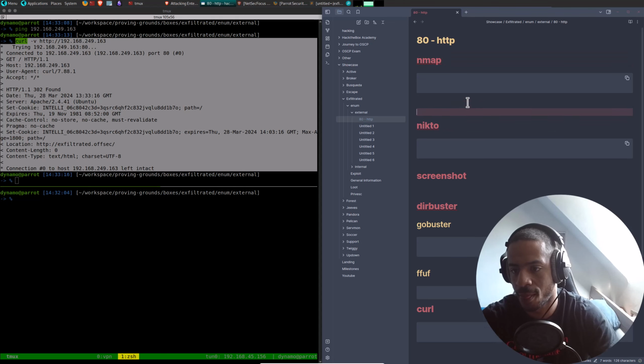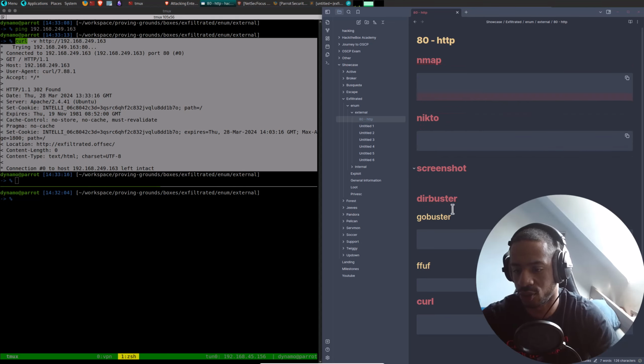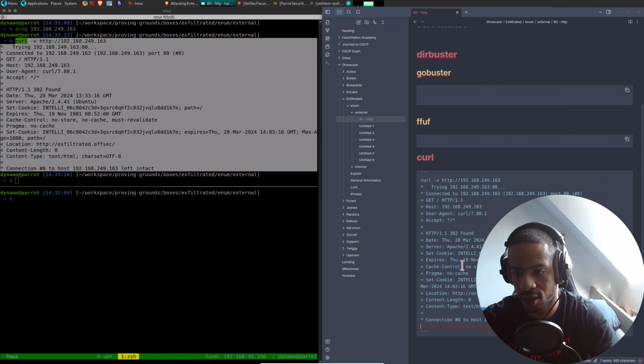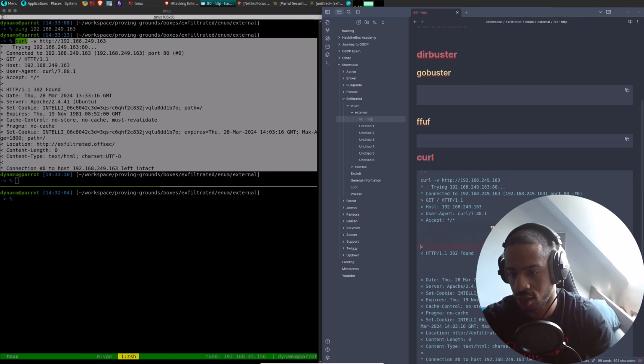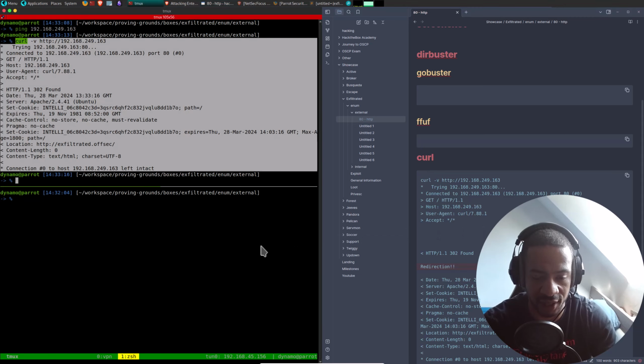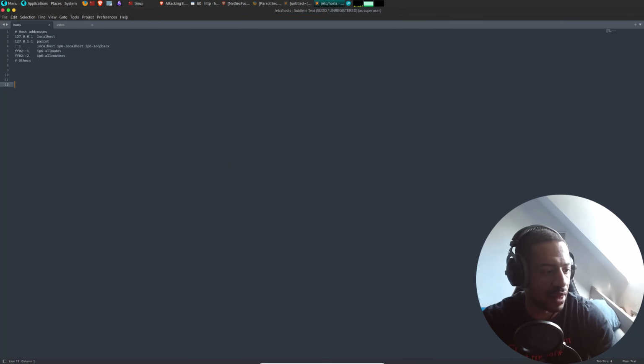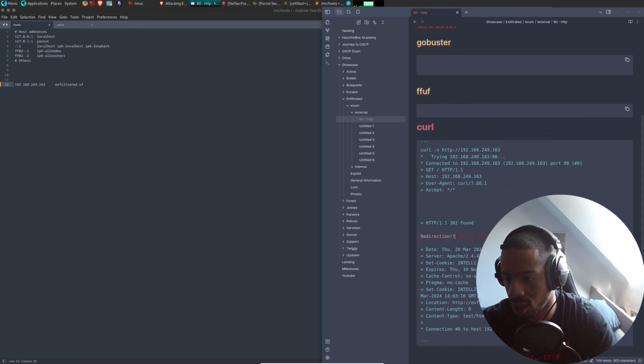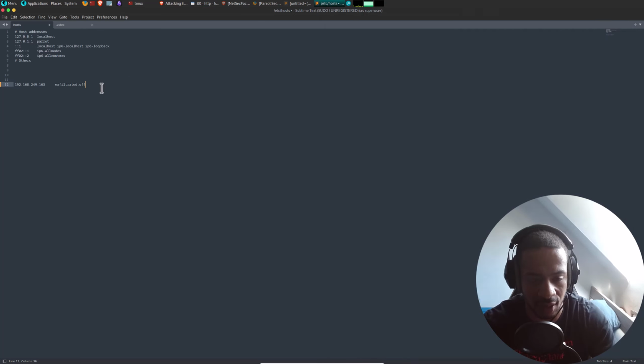How should we do this? We'll say in curl, like that, redirection. For now, I'll perfect this for next time, but just so we know that there is some sort of redirection, we'll then call that exfiltrated.offsec. What was it? Where does it say? Exfiltrated.offsec. Yeah, I did see that correctly.